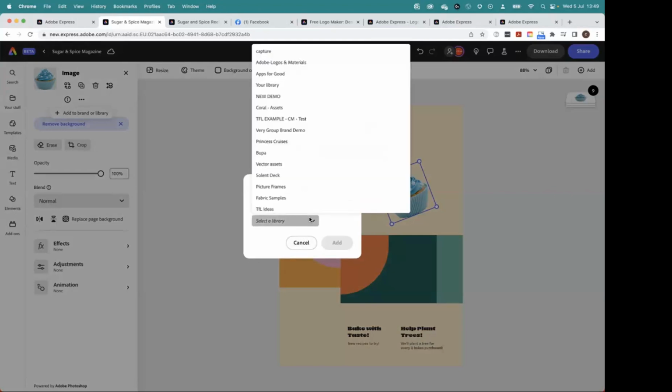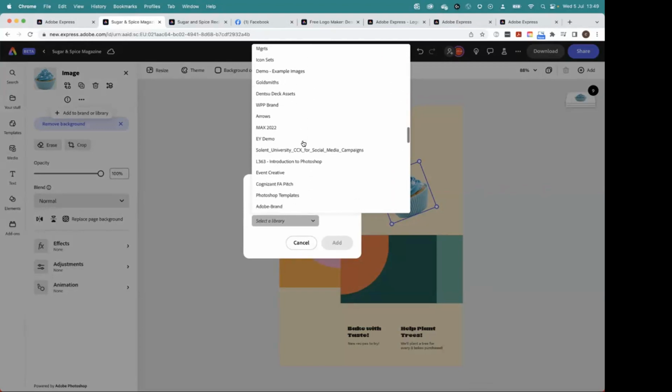Let's say, for example, where's my sugar and spice brand? Got too many libraries open, haven't I? Right, let's have a quick look. I should probably stop following some of my libraries.